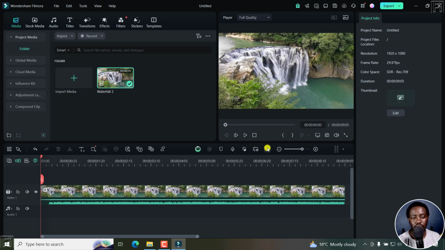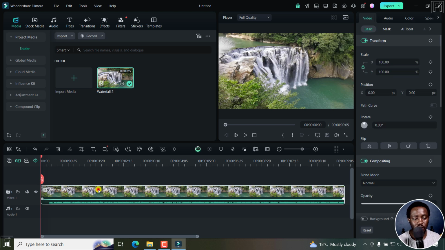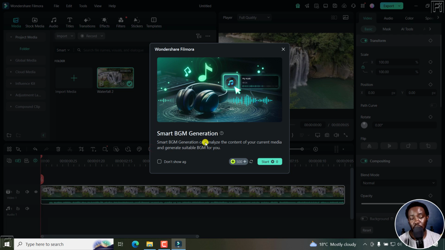Now, this feature is pretty simple, and if I click on my footage here, you can see Smart BGM generation automatically comprehends the content on the current timeline and generates suitable music for this particular clip or any other clips that you have. Depending on the length of your timeline and your video, this may take a long time and it may consume more credits than this particular clip I'm going to be showing you right here. So if I click on this, I'm going to get this dialog box.